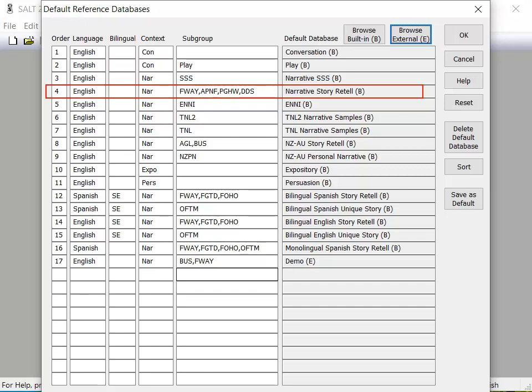Notice line 4. The rule for the narrative story retell database is very similar: English language, narrative context, and a subgroup which includes FWay. Also notice line 8, which is the rule for the New Zealand, Australia story retell database. This is also very similar: English language, narrative context, and a subgroup which contains bus. When lines contain the same information, they are processed in order from 1 to the end.